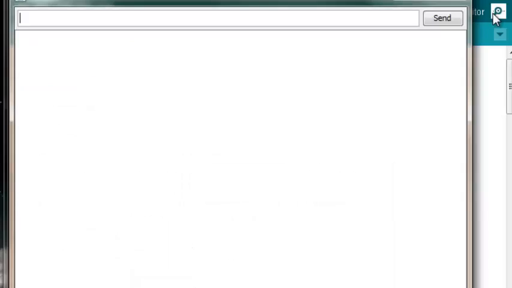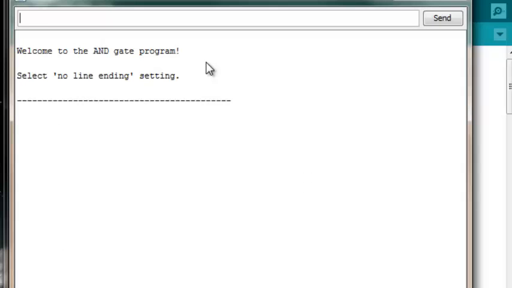And open our serial monitor. And we'll get a welcome message and the instruction to make sure our serial monitor is on the no line ending setting, which it is. And the next stage is we'll be prompted to enter a value, T for true, F for false.